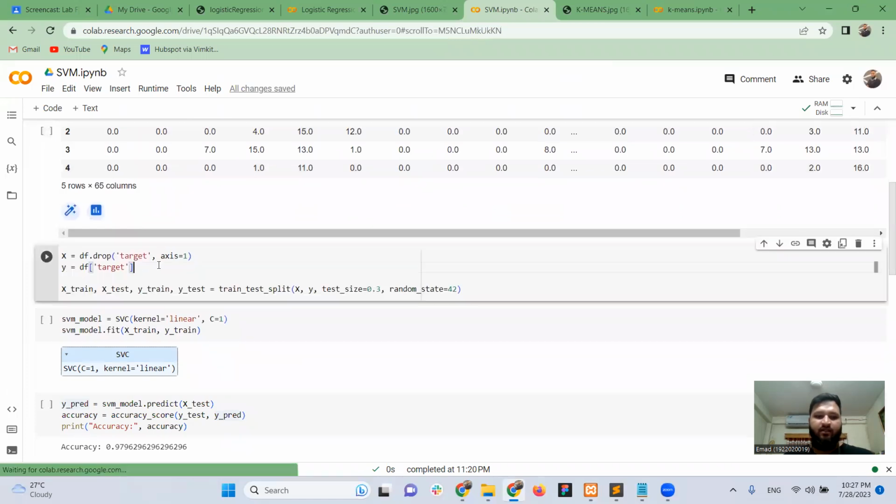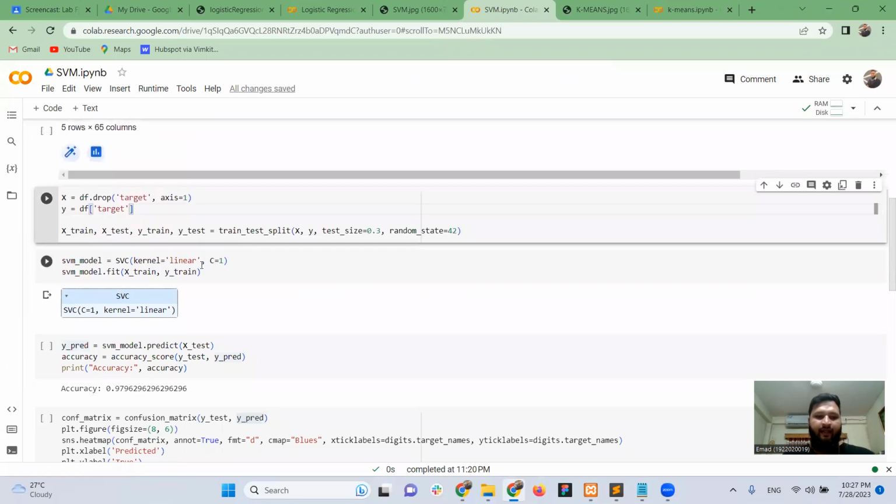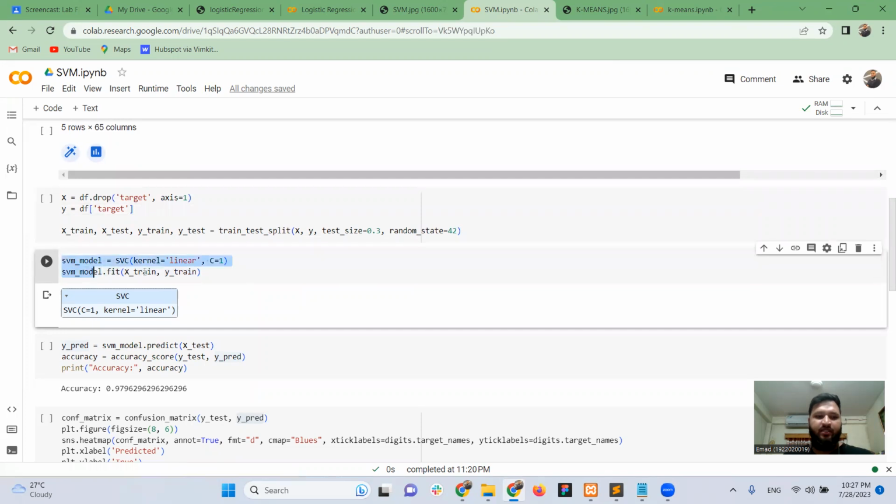And in the third step, we split the data set into a training set and a testing set by a 70 by 30 ratio. And in the fourth step, we train an SVM model on the training set. Basically, these two lines represent the training of a support vector machine model with a linear kernel and regularization parameter set to 1.